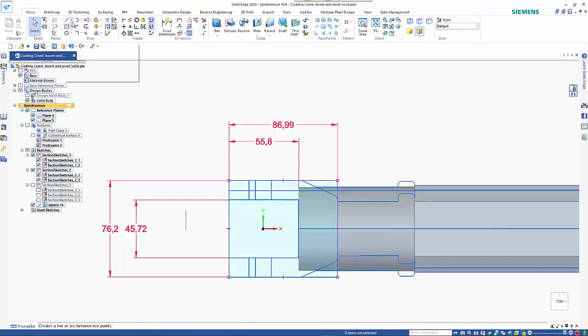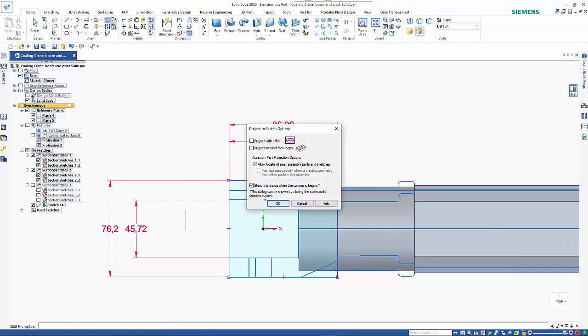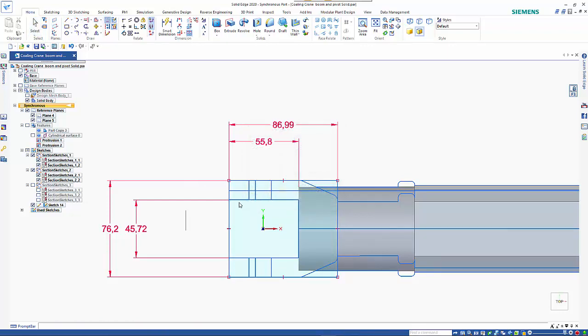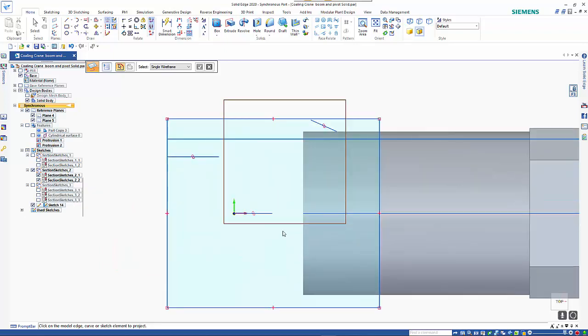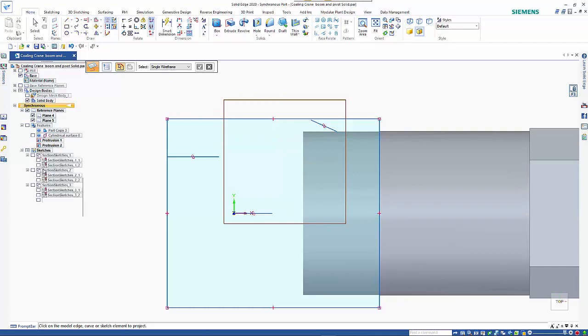Likewise, I could do an include. I'm going to take that plane as well, and this one here. So I'm now going to hide that sketch, and this gives me the profiles that I am after. Let's hide that other one in the background just so that we don't get confused.